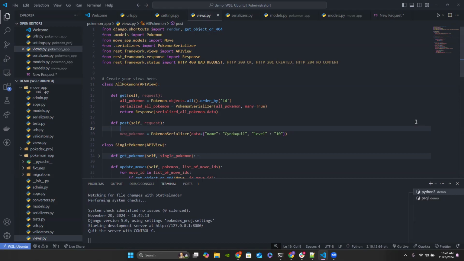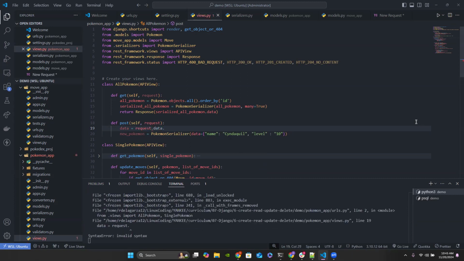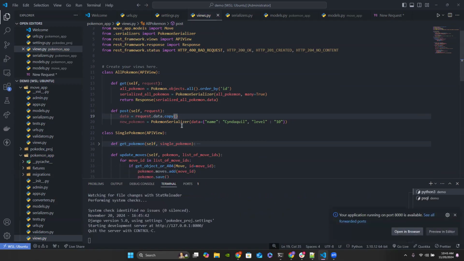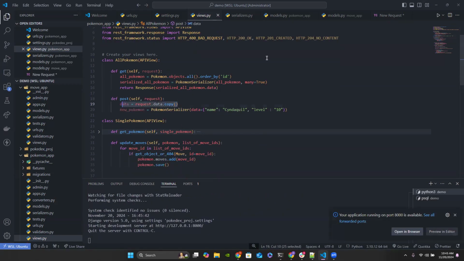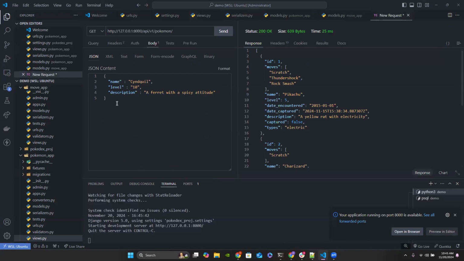I see you trying. Good attempt, right? But where are we going to get that data from? Well, as we just talked about, the request data. The request, exactly. Request dot data dot copy, right? Because we don't want to manipulate the original body. We're going to want to grab the data that's coming from this request so we can make this new Pokemon, right?